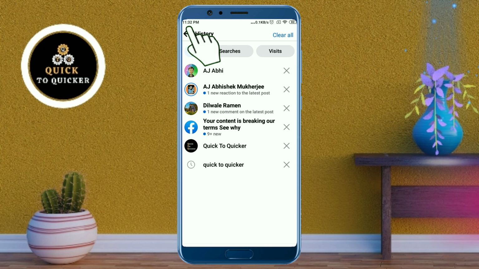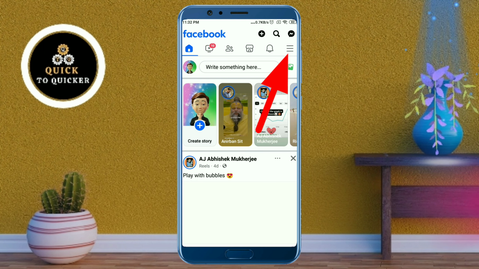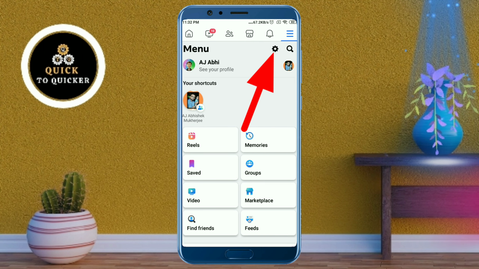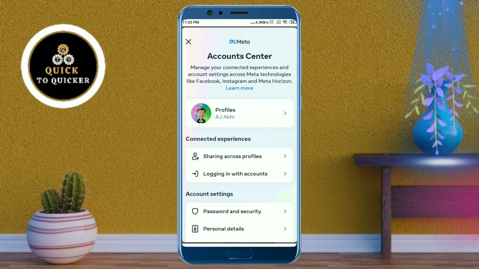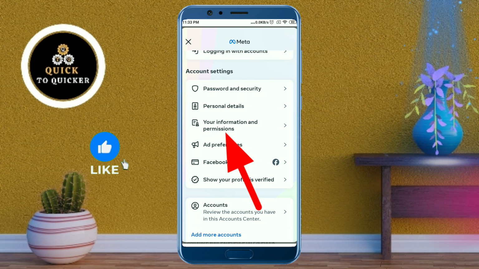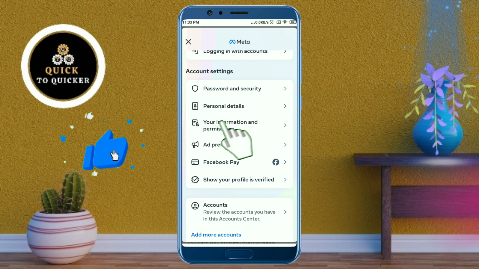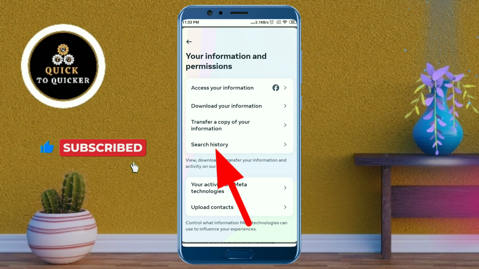So if you want to find all your search history from Facebook, then click on the three lines at the top right corner. After that, click on the settings icon at the top. Then click on see more in Account Center. After that, just scroll down. Then here you click on the your information and permissions option. After that, click on search history from here.